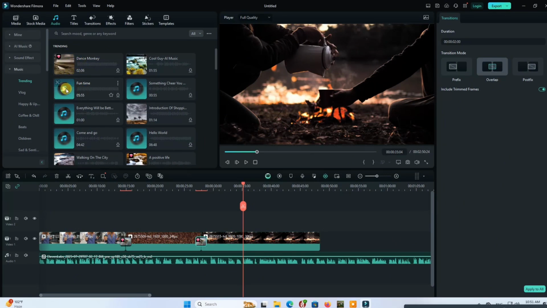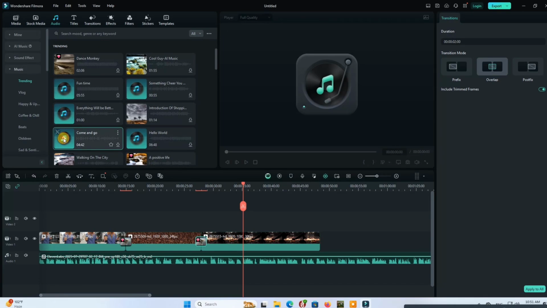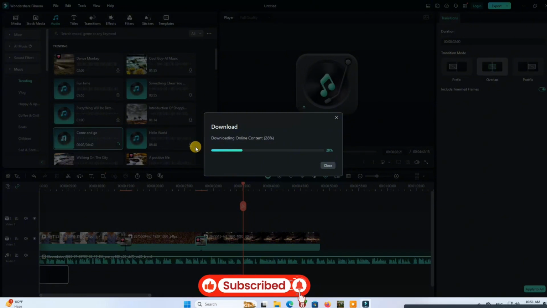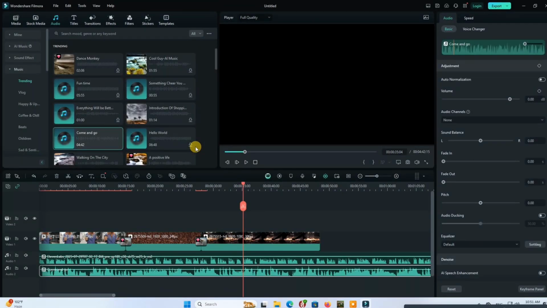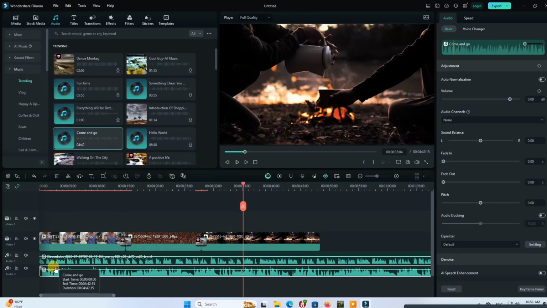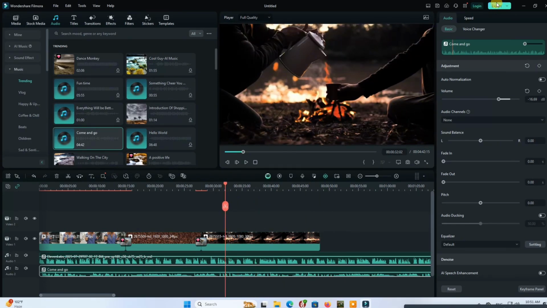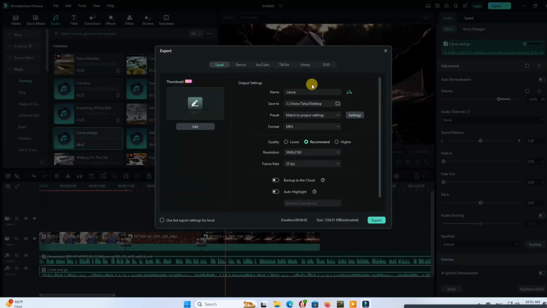Add background music directly from CapCut's library. Five, adjust everything until it looks clean and dynamic. Finally, export in 1080p.